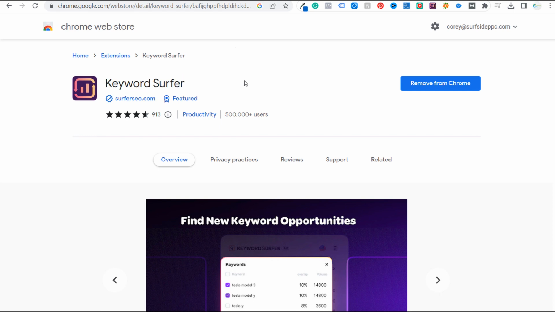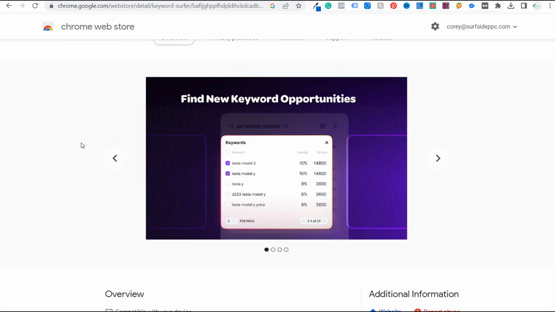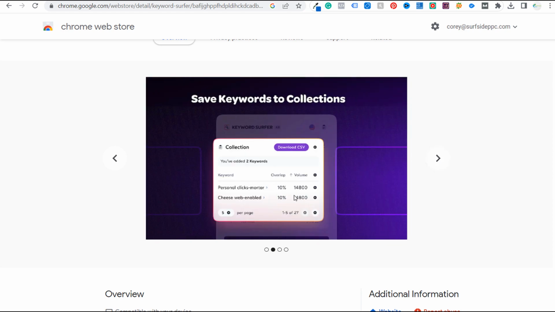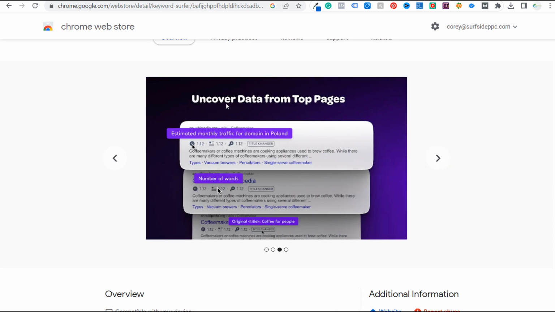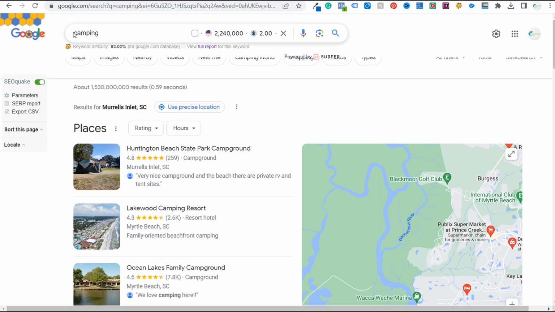Keyword Surfer. So Keyword Surfer has essentially replaced Keywords Everywhere for me. I don't think it's as good of a tool, but if we just come here in the Chrome Web Store, a few of the things: find new keyword opportunities, save keywords to collections. This is one that I really like. And then uncover data from top pages. So if we come back over to our search engine results page, I searched camping here. When you're using Keyword Surfer, any search term that you enter in Google, you click on enter, they are going to give you the estimated monthly search volume for this keyword. They are going to give you the cost per click for Google Ads campaigns for this keyword.